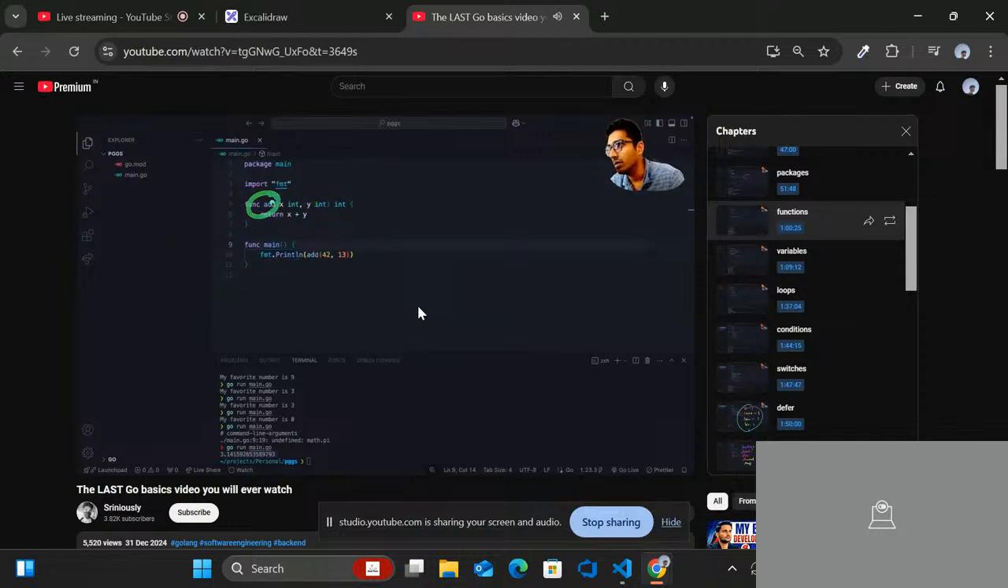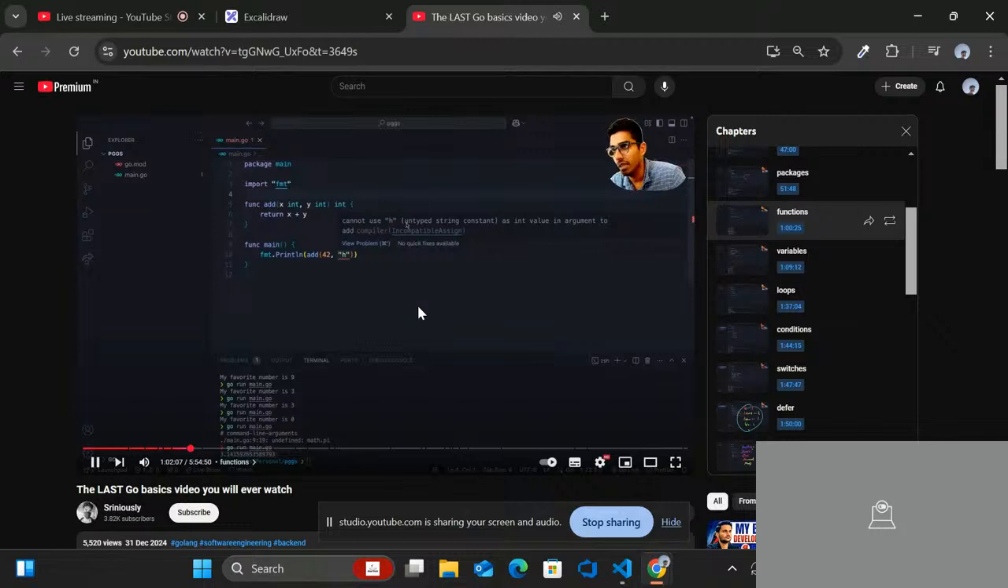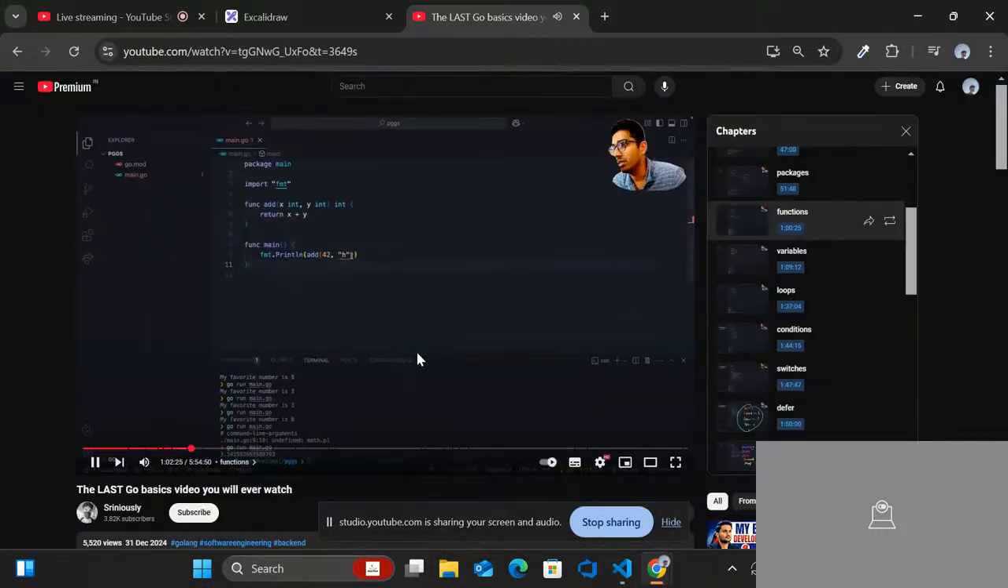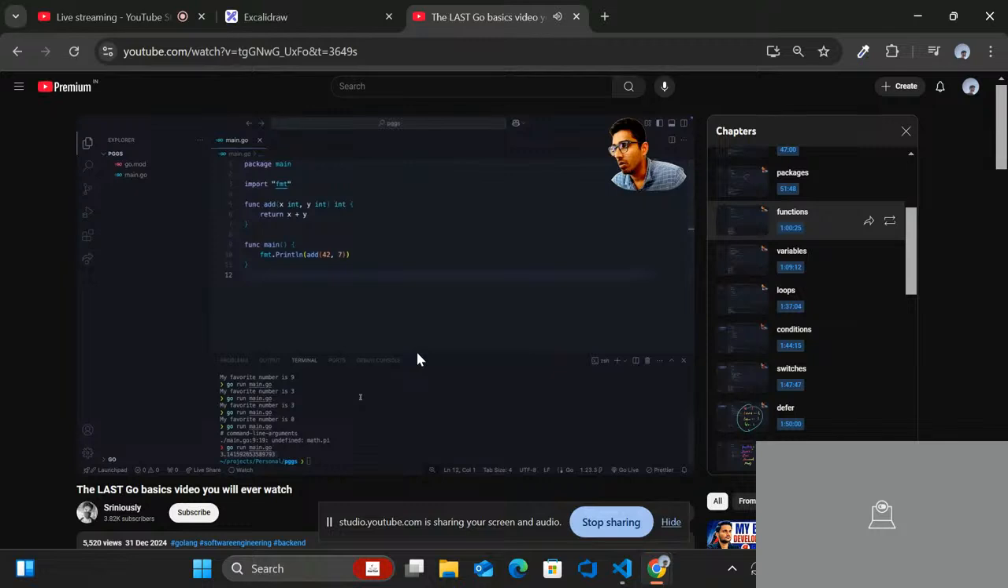And now we can call the function inside println, and we can provide two arguments of type integer, because we have defined this as an integer type. Go is a statically typed language, which means all the types are verified and checked during compilation. It says cannot use h, since the data types a function accepts are defined, we cannot use random data types. It has to be an integer. Now if we run this, we get the result 49. 42 plus 7, 49. And that's pretty much all you need to know about how to define functions.